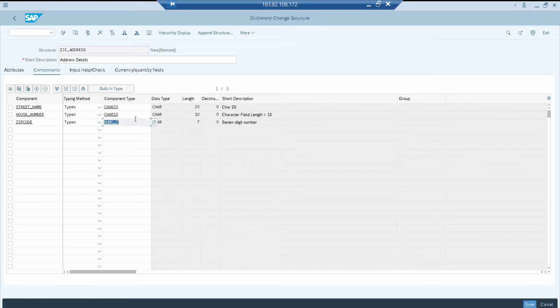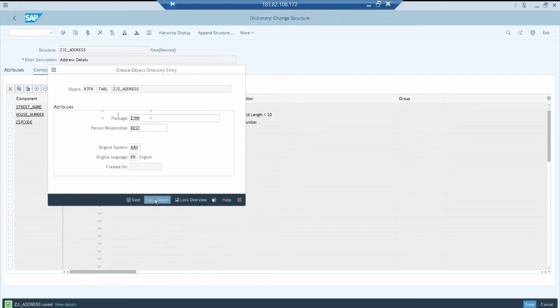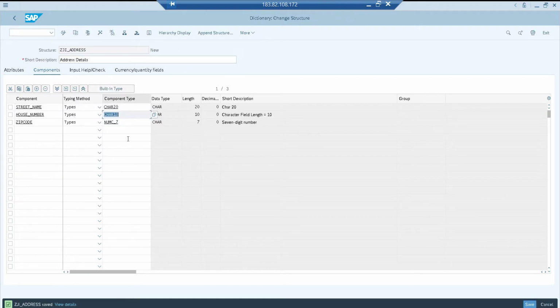If you want, you can create a Z data element as well. If you want to create a Z data element, you know how to create the data element with the top-down approach. The same way you can do it for your structure as well. So this is done. Let me save it. I'm going to save it in a local object and activate it.